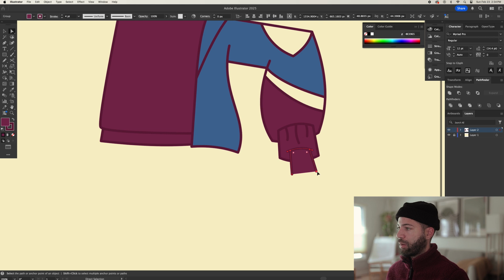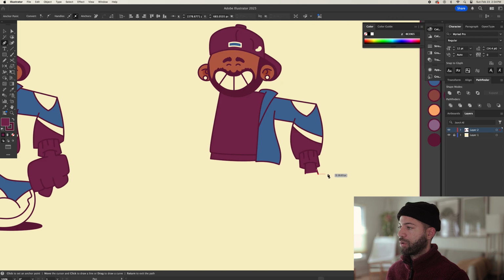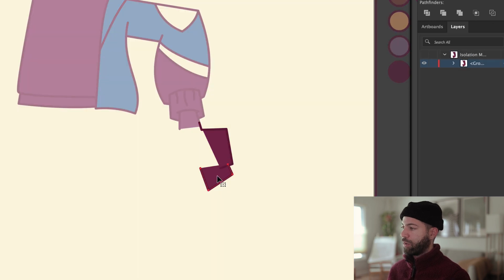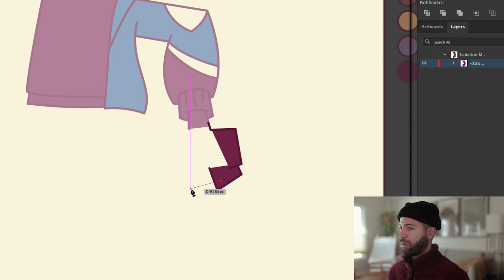All right, so now we gotta make this big fist. So we're gonna start right about here. As always, we're just gonna start with straight lines and then curve them out as we go. Add another one right here. Let's go ahead and group these together so that we're working in isolation mode. Send this one all the way to the back. We're gonna add another one right here. Send that all the way to the back.